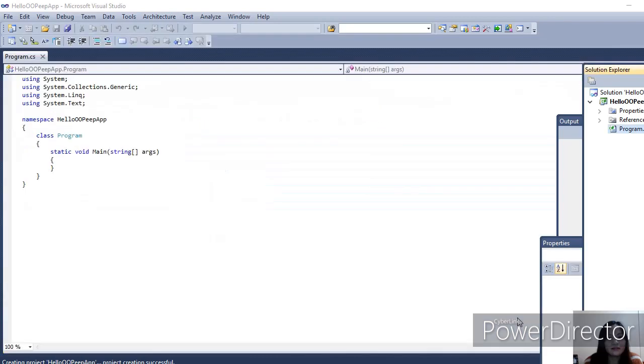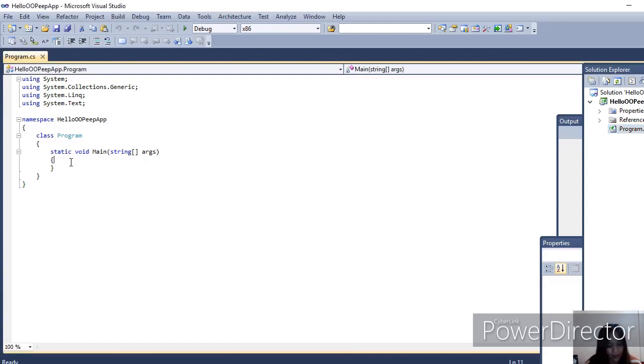And then, by default, C# will also provide you with the following lines. So, that's kind of easy. So, let me discuss the lines.